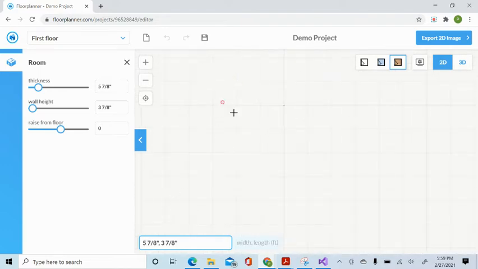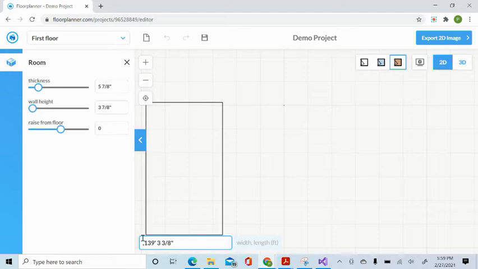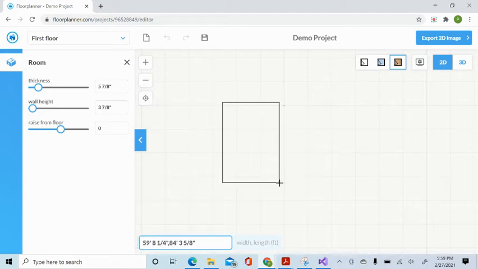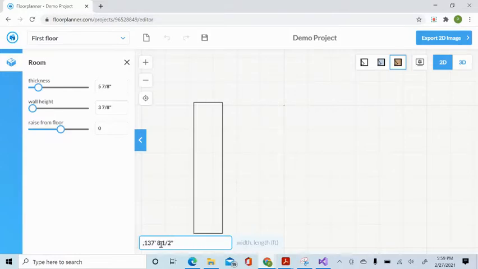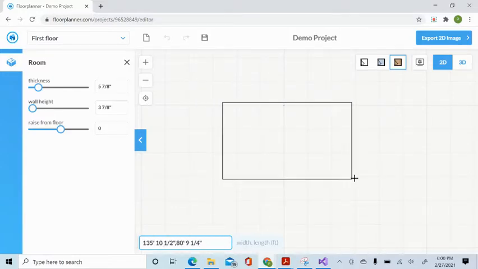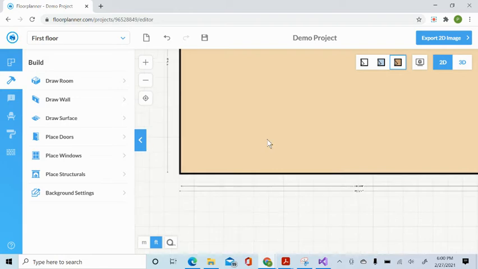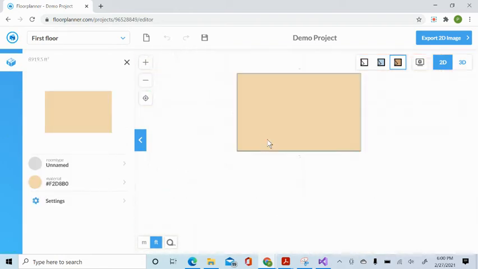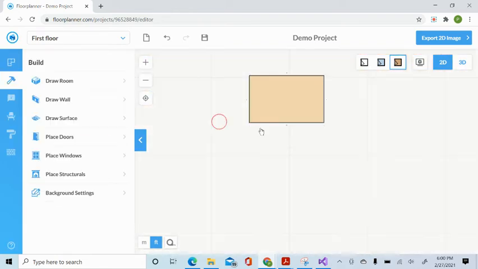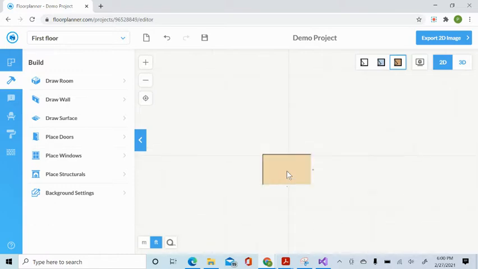And then here it tells you how long and wide your room is with inches and feet. So the first part is width and then there's the length in feet. So let's just make the room this big. Let's make it a bit smaller. I think we made it way too big.